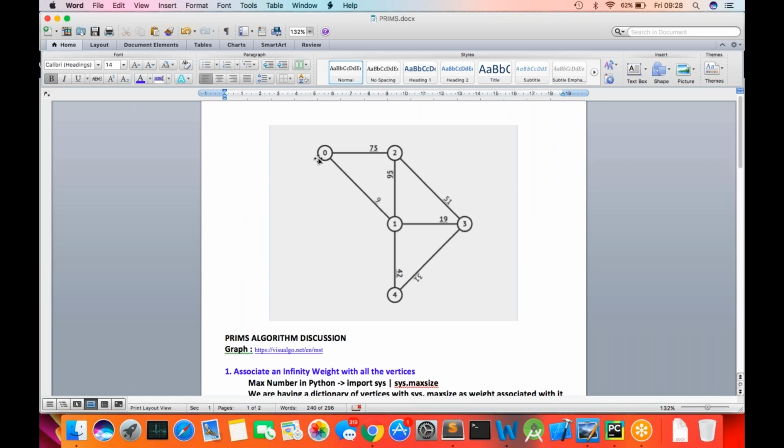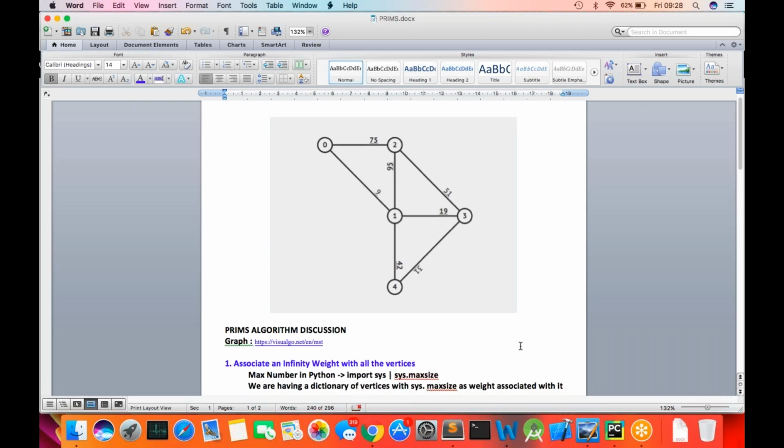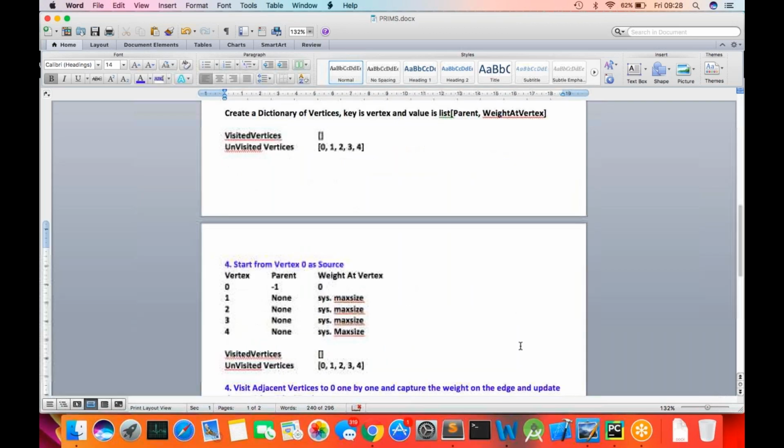Remember, visiting 0 means exploring the adjacent vertices or the neighbors. So it doesn't mean that 1 is visited and 2 is visited, right? You are only visiting 0 and exploring the adjacent vertices.